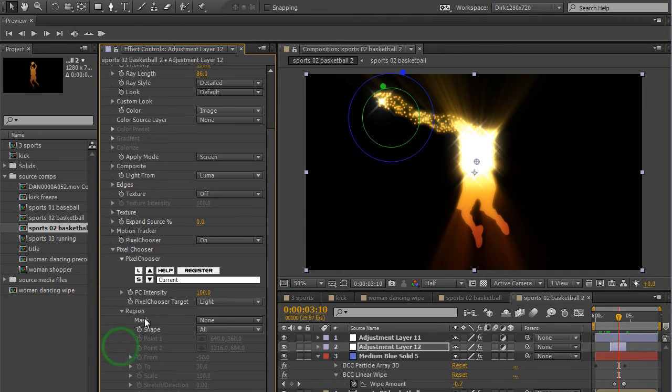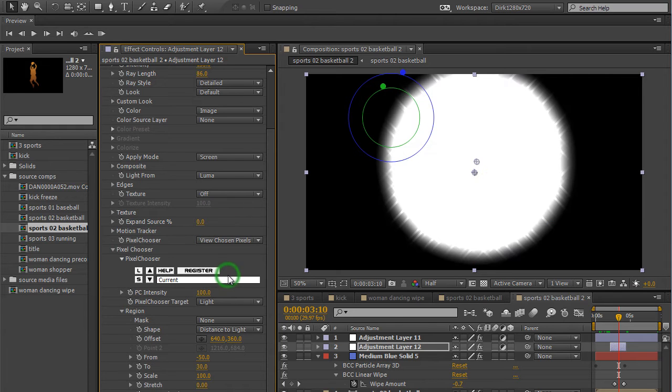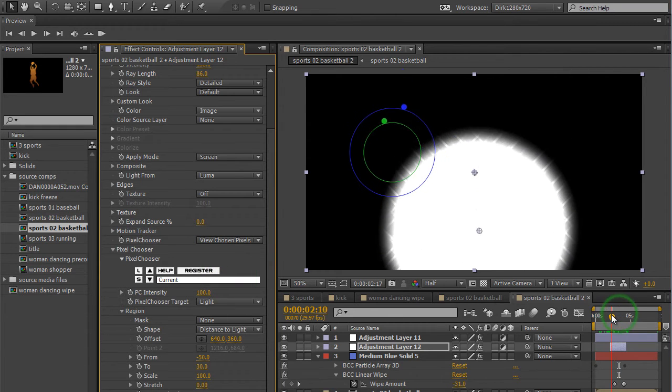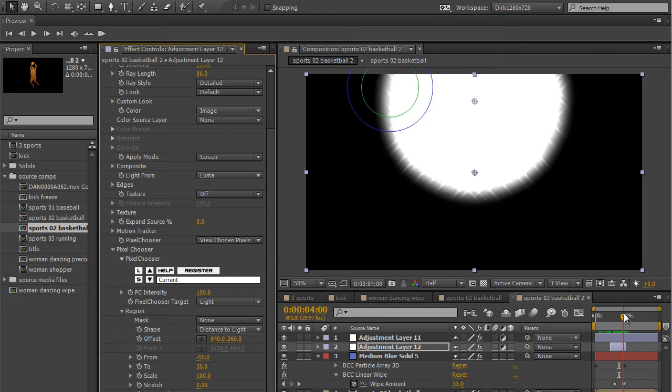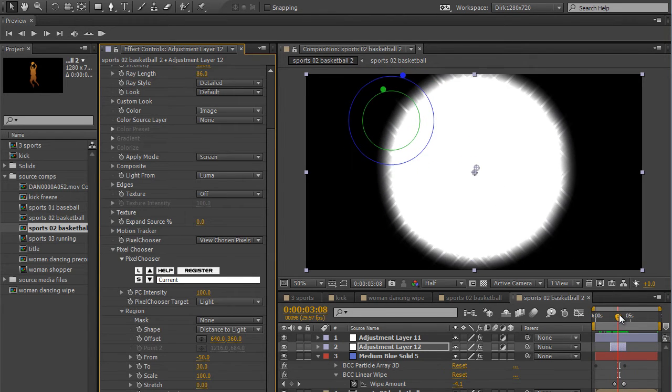Just going to use the region part of the pixel chooser. So I'm going to set the shape to distance to light. That's the choice here. And actually, just so you can see what it's doing, let me just say view chosen pixels. So that's what distance to light does. It does a uniform distance, and it just follows wherever the light source is going.